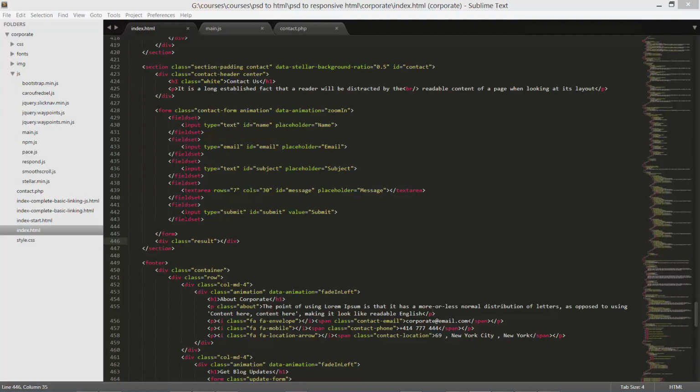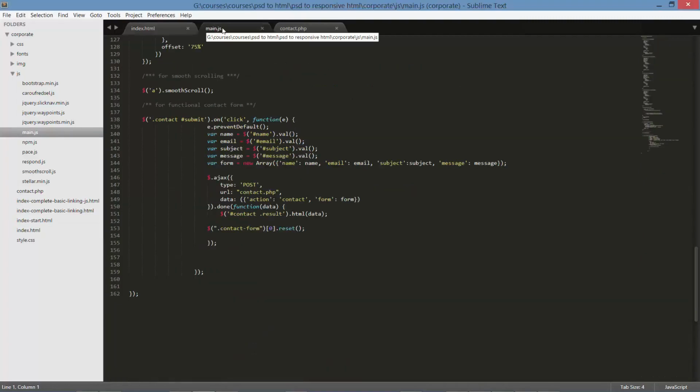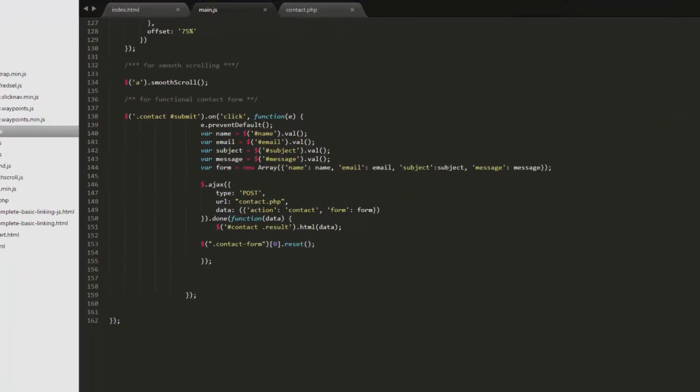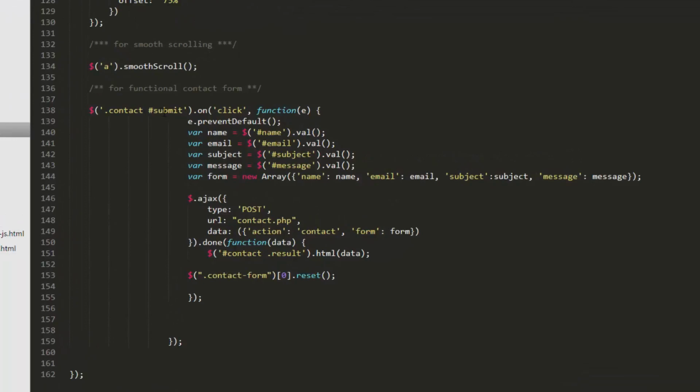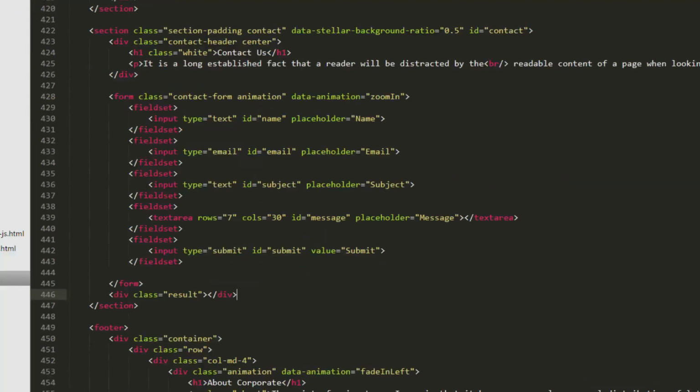Now let us go to main.js. See here, $('.contact #submit').on('click', function). So it is searching for an element with an ID of submit inside the contact class. See, this is the contact class and this is the ID of submit, which is the submit button. So it's waiting for a click event on this button.